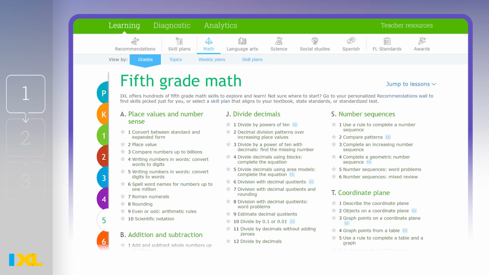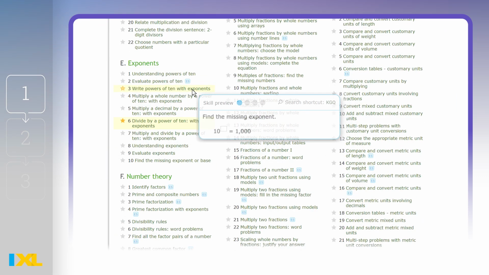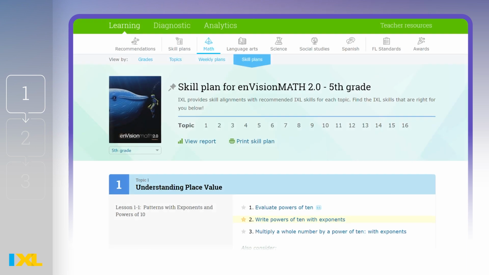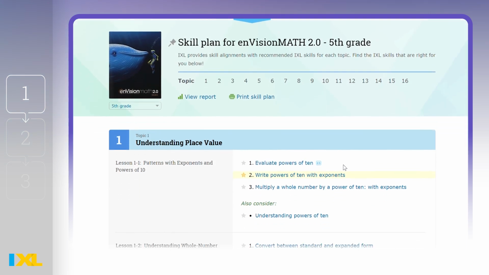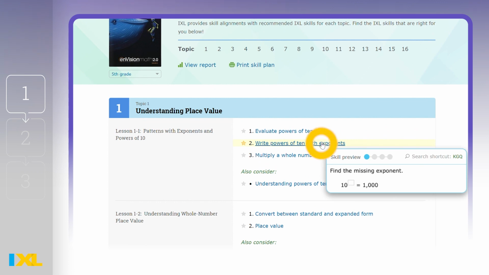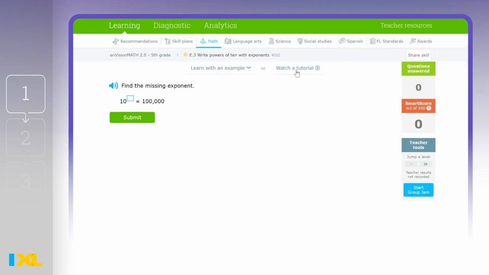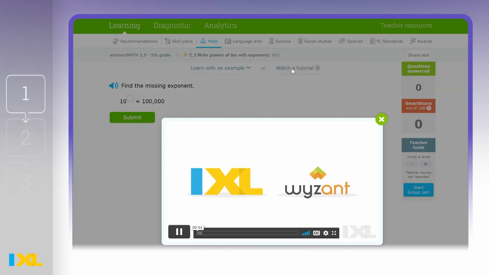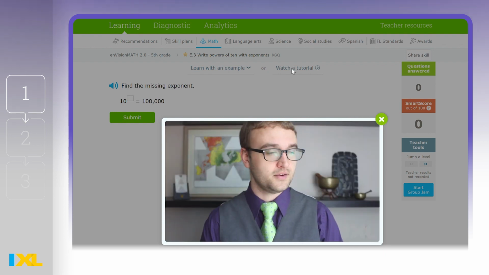First, plan your lesson and find the corresponding IXL skill that matches your objective. You can easily search for skills for your grade level by scanning the grades page. Or use ready-made IXL skill plans that align to your textbooks or standards. After selecting a skill, you can find the video tutorial by clicking on Watch a Tutorial at the top of the page.